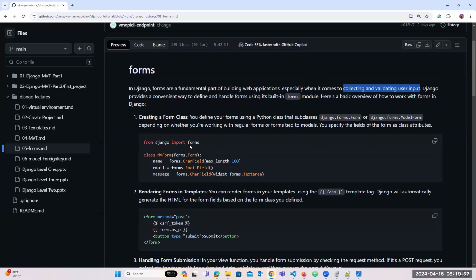Creating a form class: you define your forms using a Python class that subclasses Django forms.Form. There is also forms.ModelForm. You can either use the form directly or use the model form, but the behavior is different. I will talk about model forms later. For basic forms, we are using forms.Form.